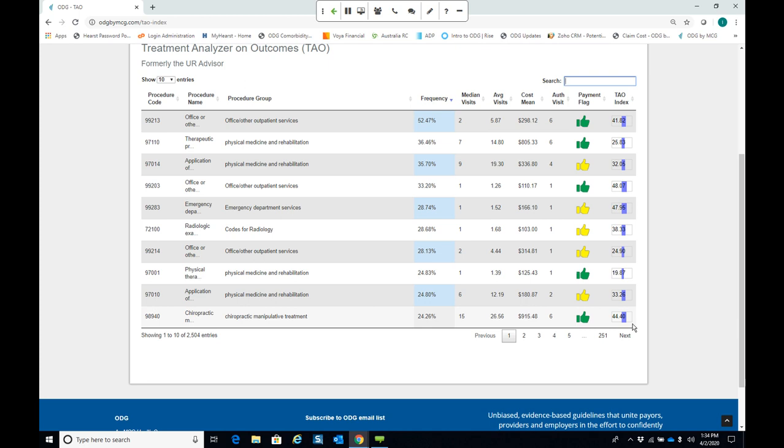So essentially, any score that's in the positive means that the return to work outcomes associated with that procedure are generally good. And I always use the example that if you were to trigger a red flag procedure, for example, and it has a positive Tau index score, maybe that's something you'd be more likely to approve.